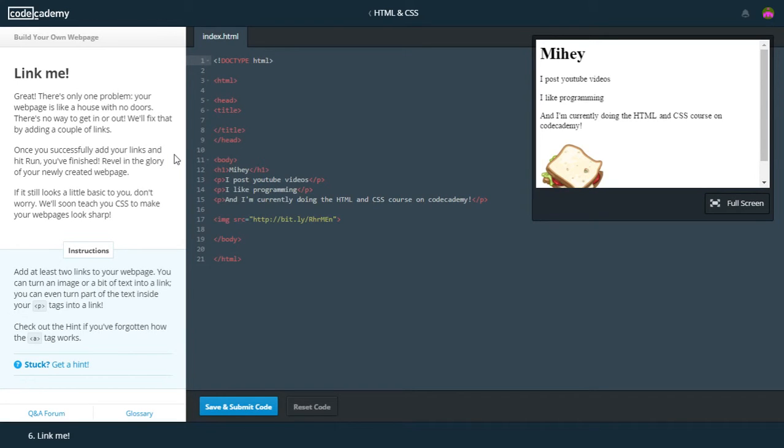If it looks a little basic to you, don't worry, we'll soon teach you CSS to make your web pages look sharp. So what we need to do then is add at least 2 links to your web page. You can turn an image or a bit of text into a link. You can even turn part of the text inside your p tags into a link. So in here, you don't have to turn the whole paragraph into a link. You can just turn the word like HTML or CSS into a link. Check out the hint if you've forgotten how the a tag works.